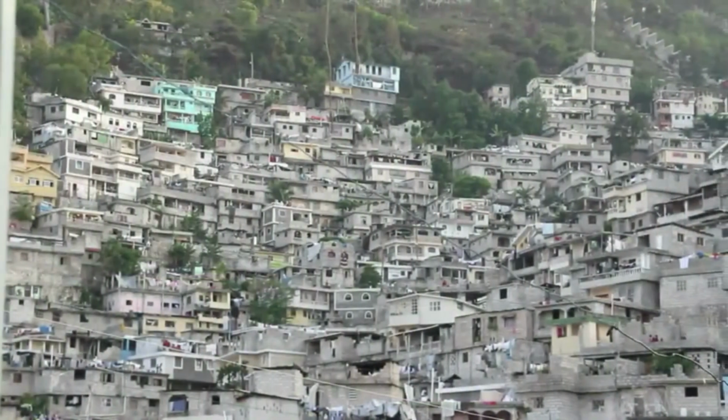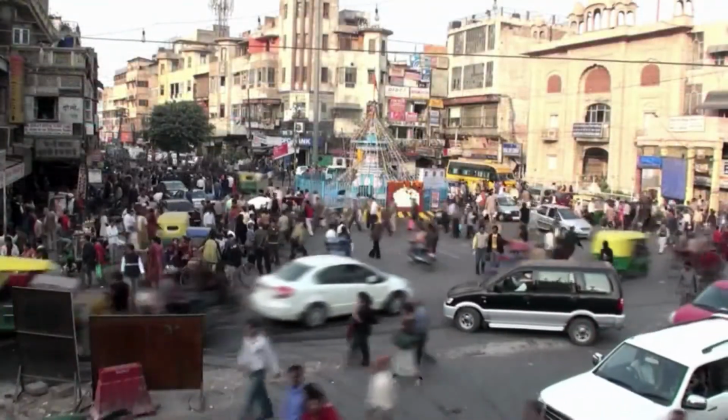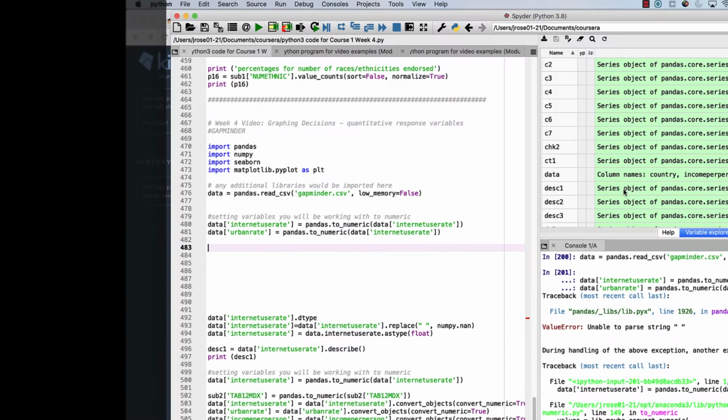Returning to the gapminder dataset, let's examine the relationship between percent of the population living in urban settings and the rate of internet use. Since we're using a different data set, we'll begin with a new program. It begins with the library import statements. Then we're going to load the gapminder data set.